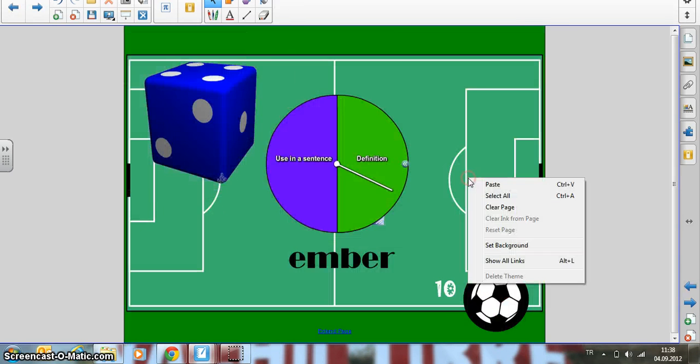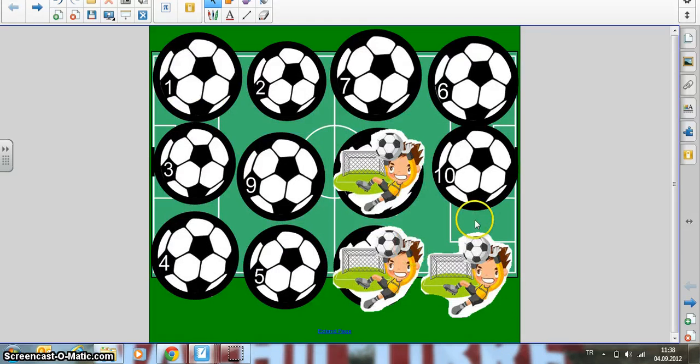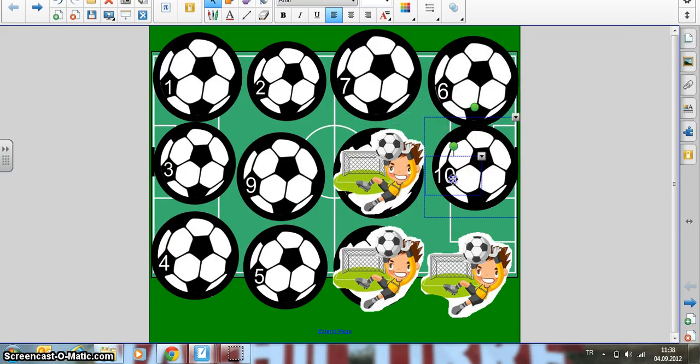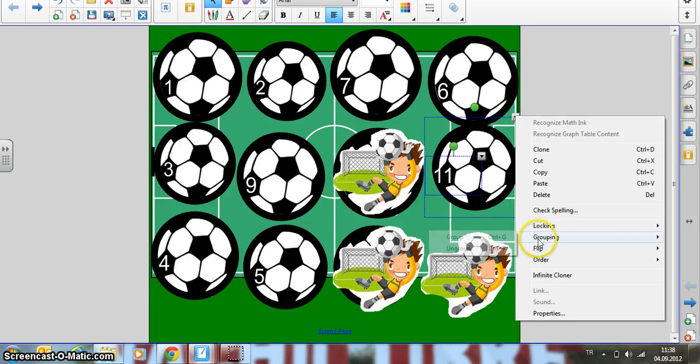But now we need to change this. We need to change this guy. So what we have to do is we have to go to ungroup. We have to change this to an 11. Come back here, highlight both, come down here, group them together again.